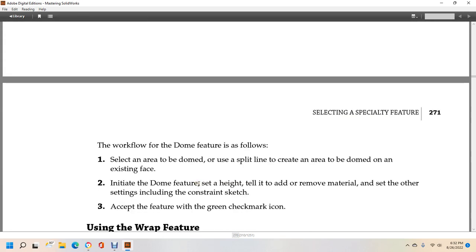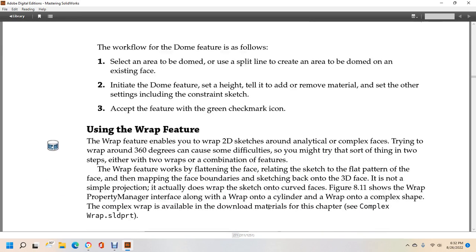The workflow for a dome feature is as follows. Select an area to be domed, using the split line to create an area to be domed on an existing face. Initiate the dome feature and set the height. Tell it to add or remove material. Set the other settings, including constraint sketch, then accept the feature with the green check mark icon.